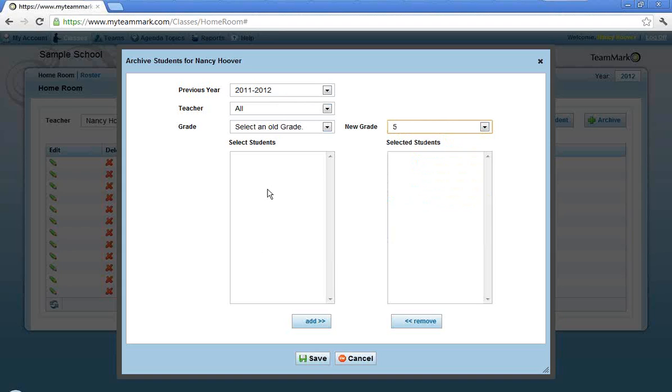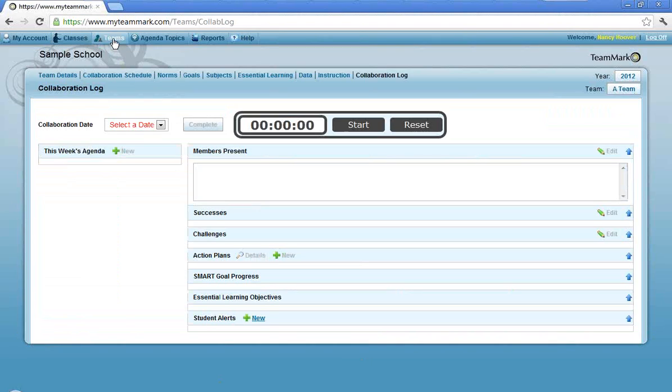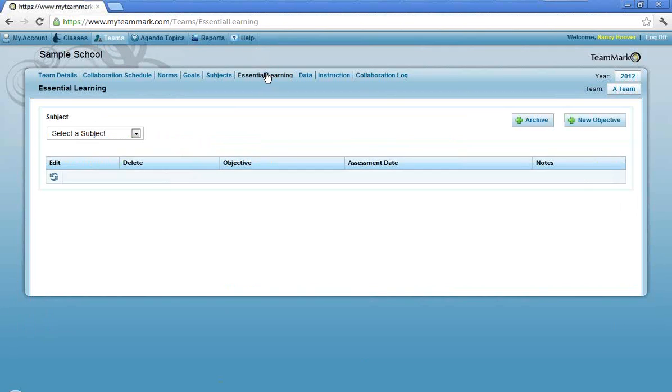You would select the students that are in your class. You would add them to your list by clicking the Add link, and then you would save that. So again, you can see it's very simple with archiving to just pull students into your current year from previous years. And the other place that teams are going to benefit from archiving is in the Teams tab in the upper toolbar and the Essential Learning tool in the lower toolbar.